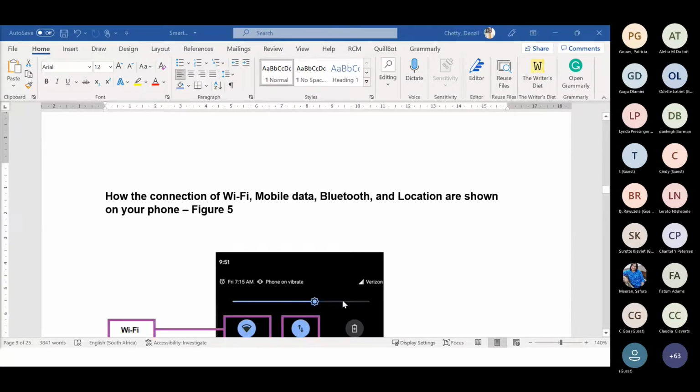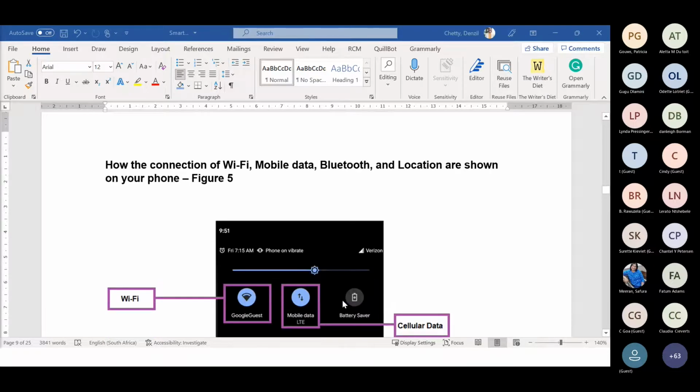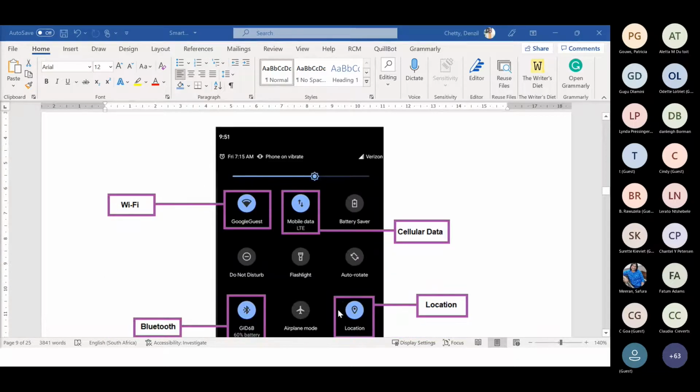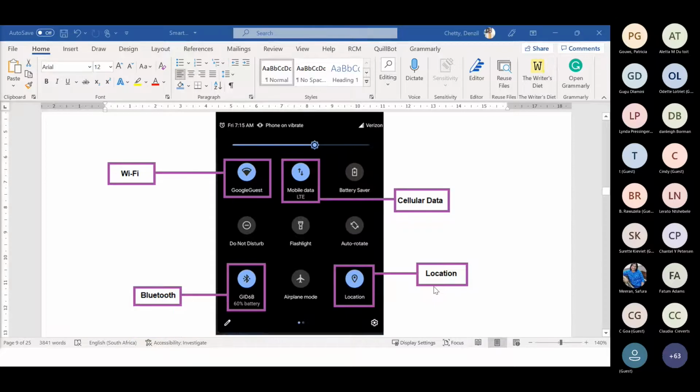So, the connection of Wi-Fi, mobile data, Bluetooth, location. As you can see here, this is typically an Android device where you can pull down and see some of these features. And remember, the iOS Apple device also has a similar interface, where you can find your Wi-Fi connectivity. And remember, airplane mode is for when you want to switch off. Your phone can still be on, but you don't receive a signal. So airplane mode basically means you're switching off your signal, but your phone is still active.